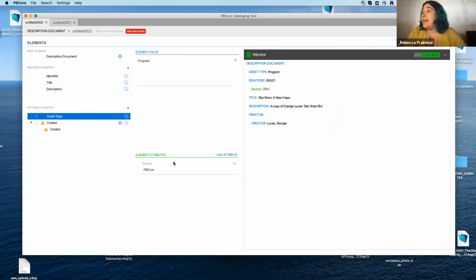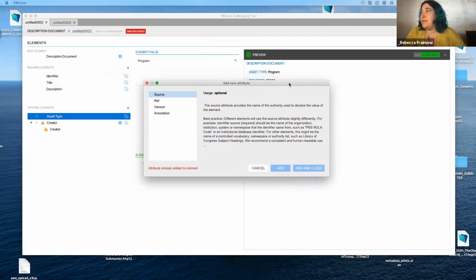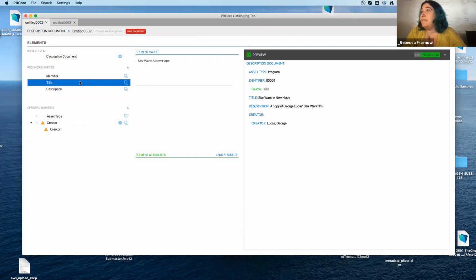If I wanted to add an attribute, I would go down below the value and I would hit add attribute. So right now, because I hit program, which is from the controlled vocabulary list within PBCore, it's going to tell me that it's auto-filled that the source of this asset type is PBCore. I could add another attribute if I wanted, and it'll give me all the attributes that are available within the asset type list.